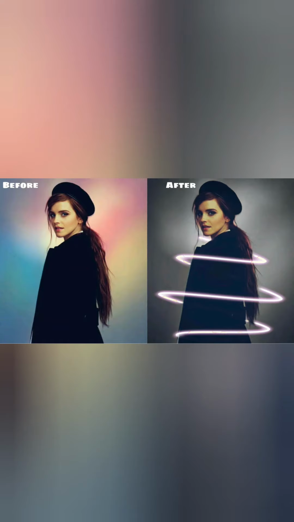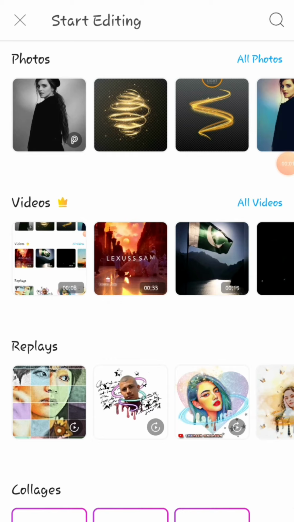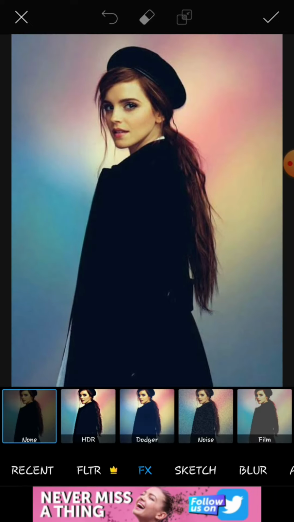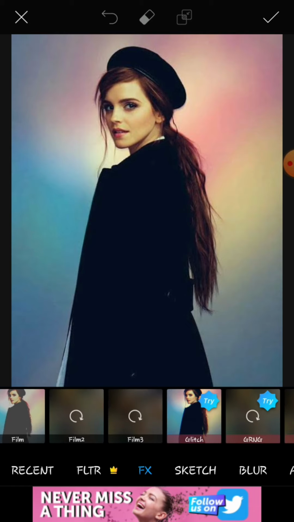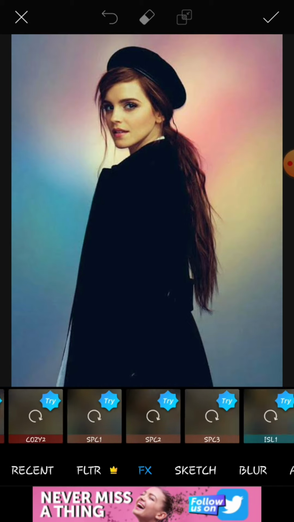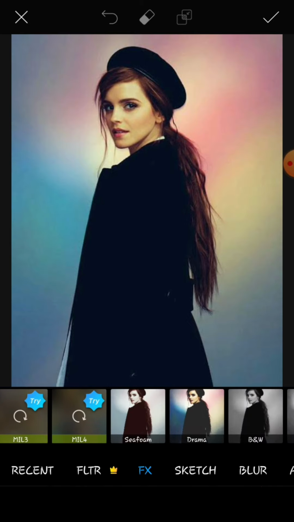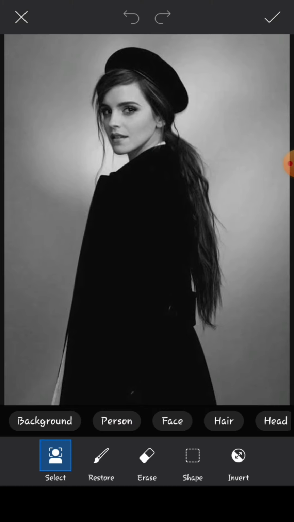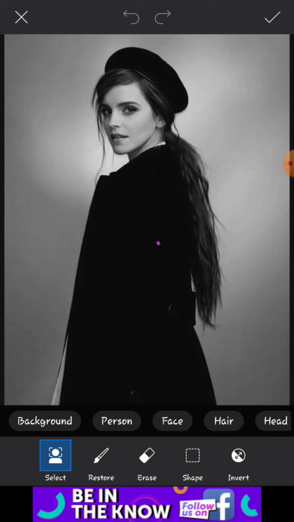In this video, I will tell you how to add light swirl effect in your photo. Open a photo of yourself in Picsart app, edit, adjust its contrast, brightness. I'm adding black and white effect in this photo. Except face, the picture is in black and white. It's on you if you want to make the face visible or not.